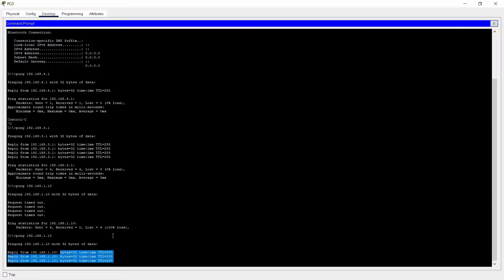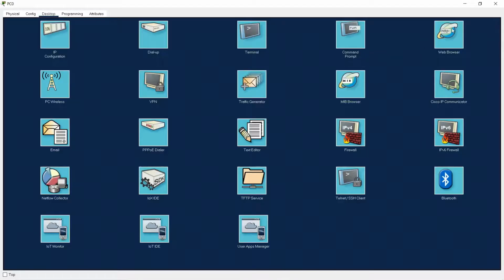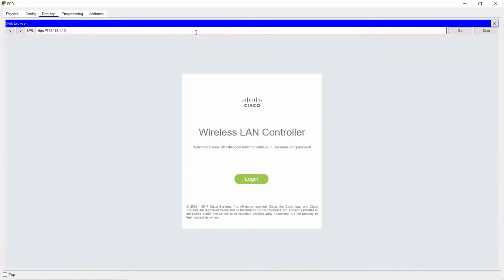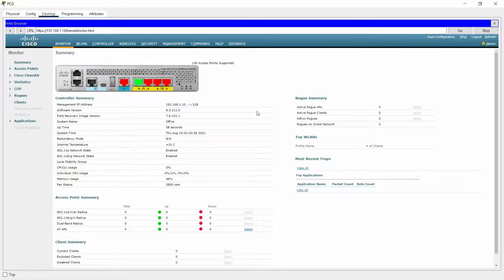Yeah, it's up now. So I'm going to close that one and come here and type 192.168.1.10. So the second attempt should be HTTPS. Hit enter. Good. Login: admin and admin123 with capital A. Let's go inside the controller and see. Okay, perfect. This is the back view of the controller.